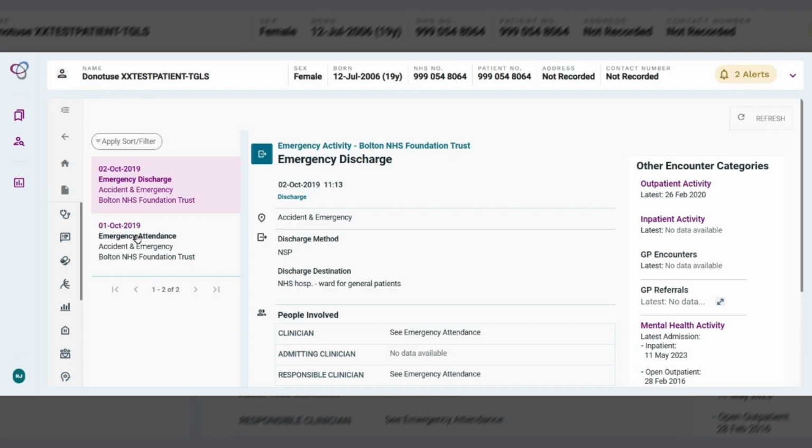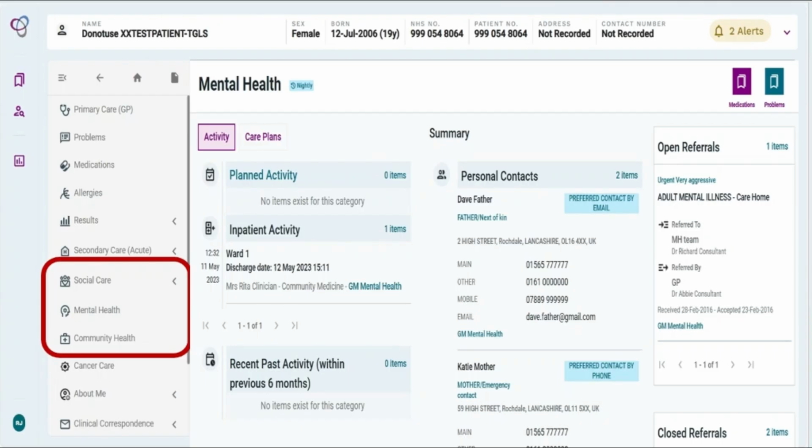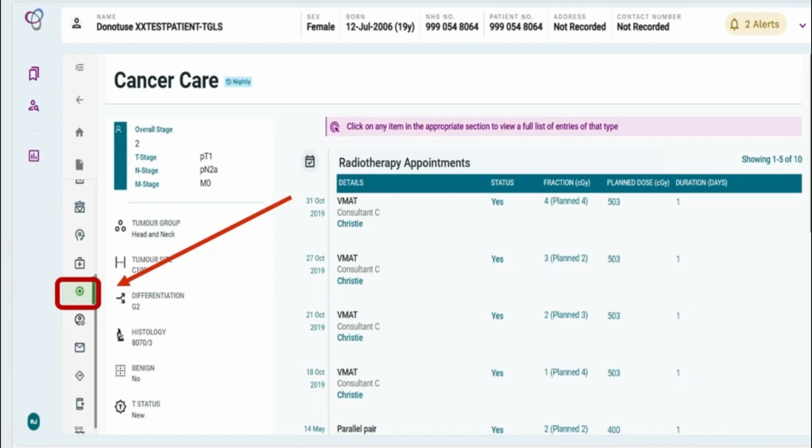Patients receiving mental health, community care, or social care support will have information displayed here, including activity, referrals, and contacts. Please note this may differ across sources. Cancer care information can be accessed by selecting the Cancer Care Summary from the navigation panel if the patient is under the CRISTI. This will display details such as tumor, radiotherapy, and chemotherapy.